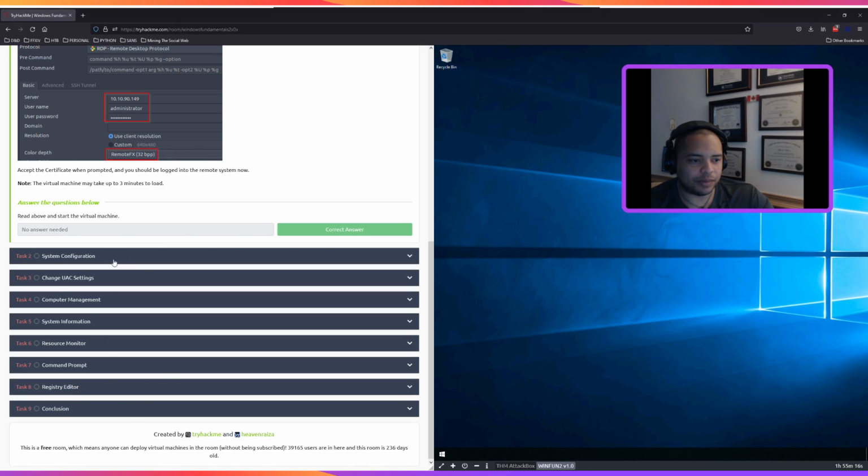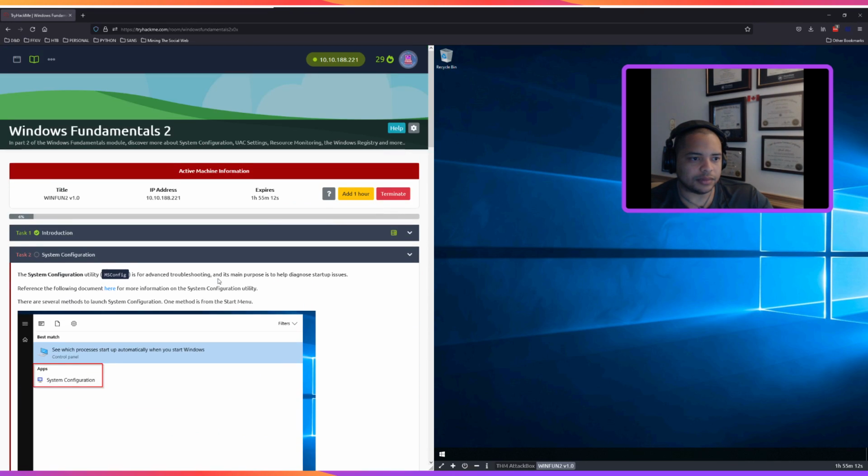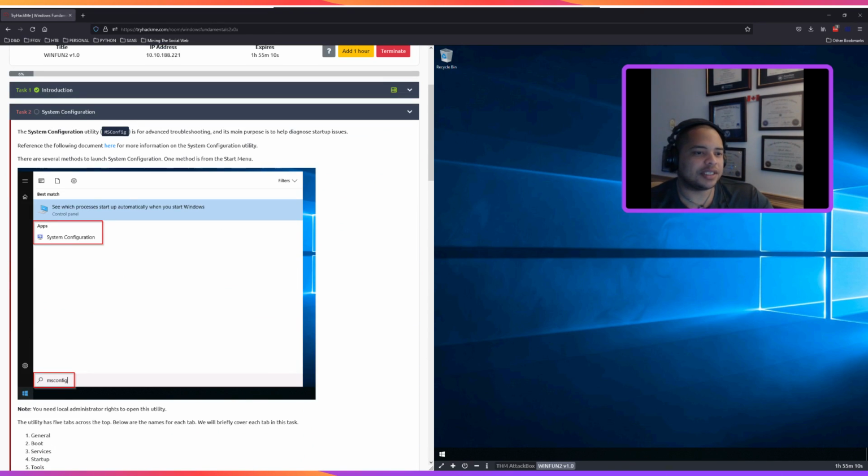We have first task done and 8 more to go. So the system configuration utility, msconfig, is for advanced troubleshooting. Its main purpose is to help diagnose startup issues. Reference the following document here. All right, so what I like to do when they give me a reference is go look at that reference. I right-clicked the link and opened it in a new tab, because that's what I like to do.